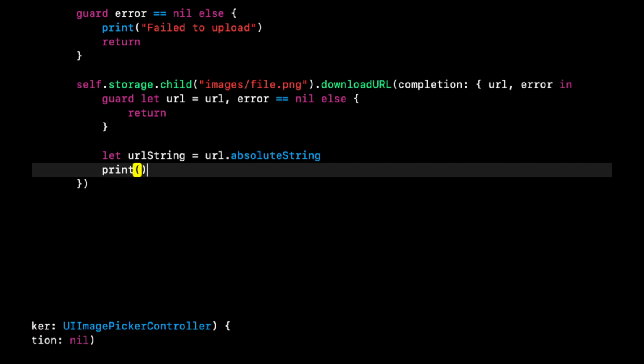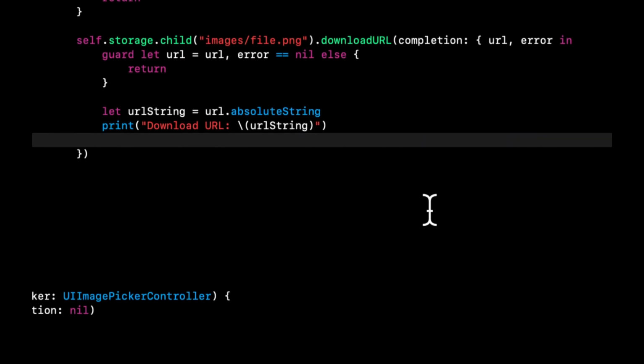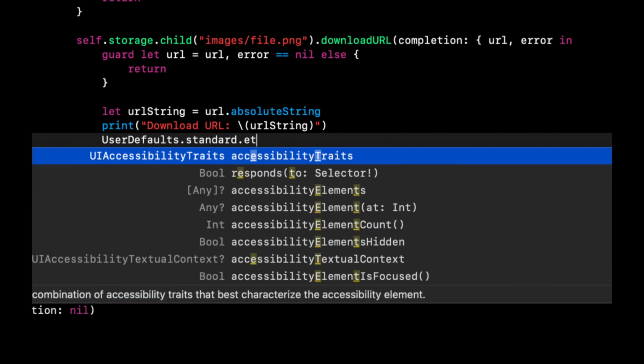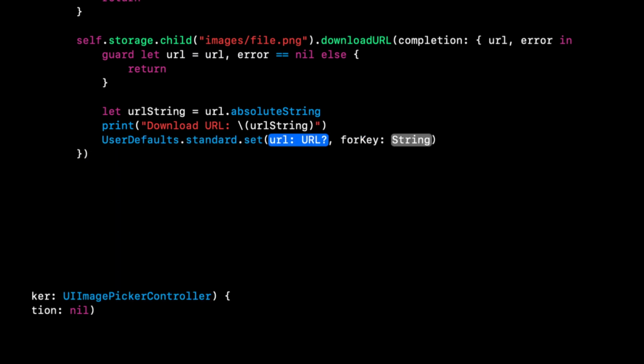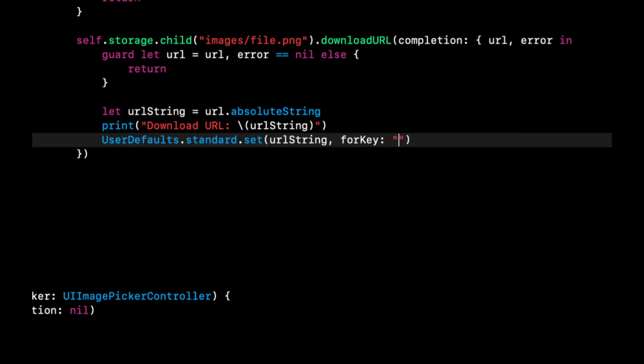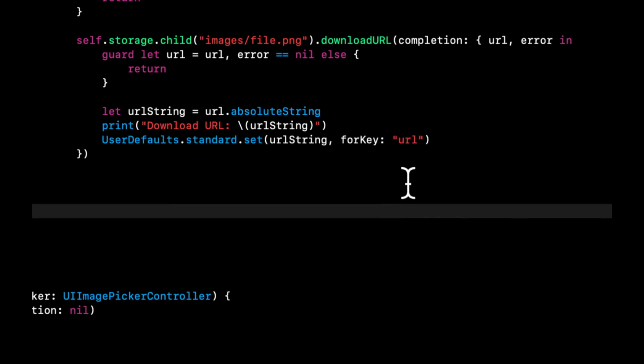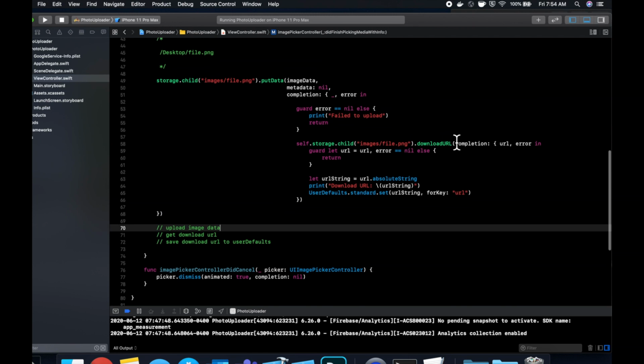We're going to print this download URL like so, URL string. And we also want to save this URL, the download URL, to our user defaults so we can later use it to download the latest image. So UserDefaults.standard.set, and we want to set this URL string for a key, and we'll just call it URL. So that's basically it in terms of uploading.